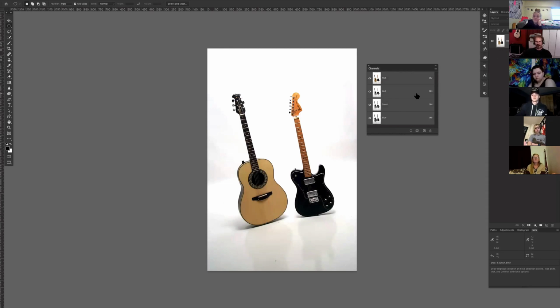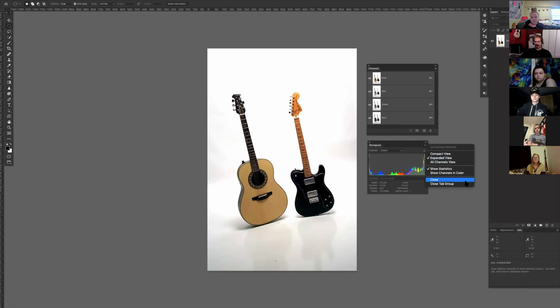Each of these channels, because it's reduced to only tones and not color, each pixel in this channel, for example, is capable of representing only 256 levels of gray. So when you look at a histogram, for example, and I'll pull that up as well, and let's change this so that it shows only the luminosity values. There we go.